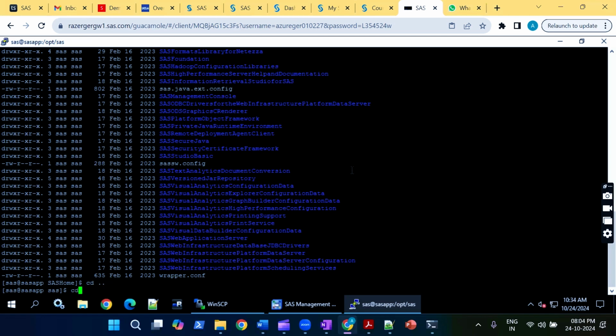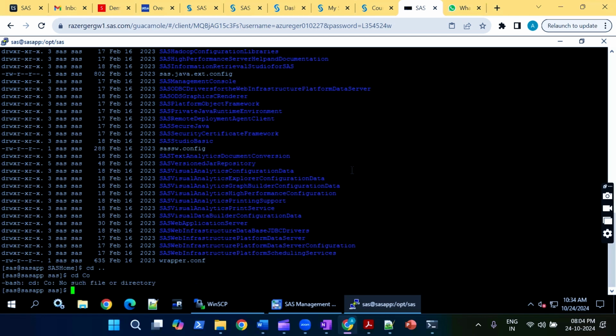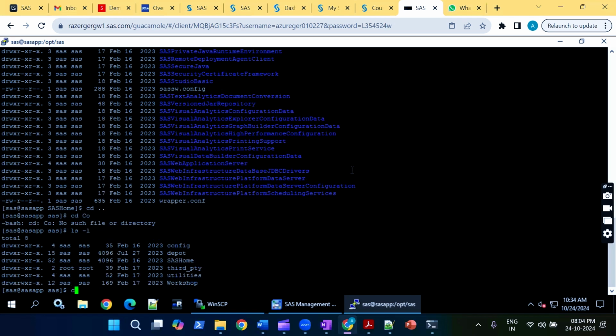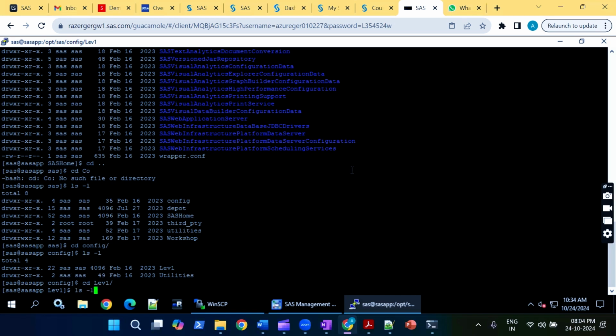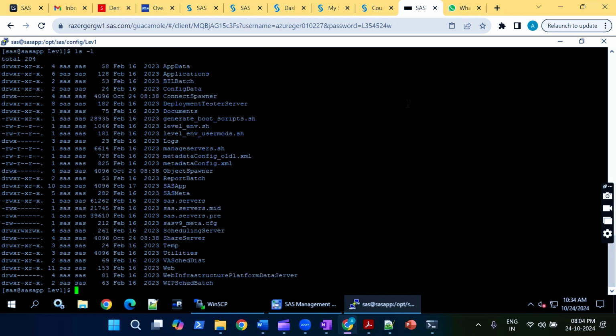One second, we will go back. SAS config Lev1. I need to go to config Lev1. So here, the object spawner is there, meta, this is a directory, SAS.servers. But this SAS.servers is not a directory, it is an executable file. That one only, you can open that one.